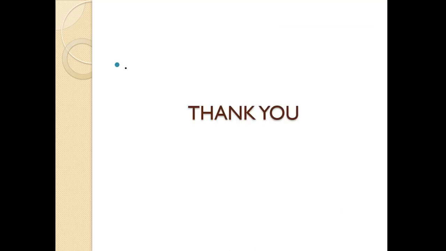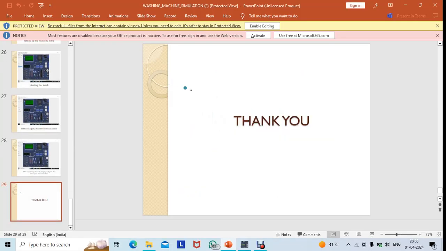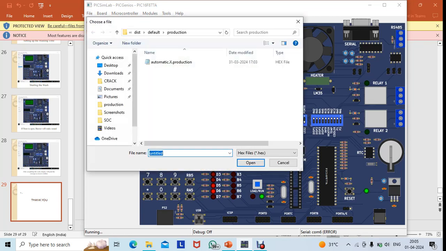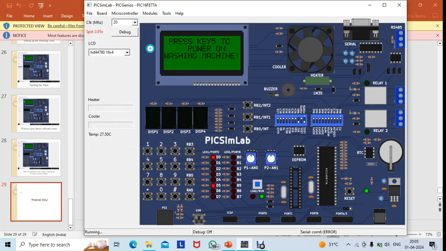Now we will see the actual working of the washing machine program in PICSimLab. Firstly, we will reload the hex file. This is the CLCD display. This is the heater and cooler, buzzer, push button switches. Now press the key to power on the washing machine.